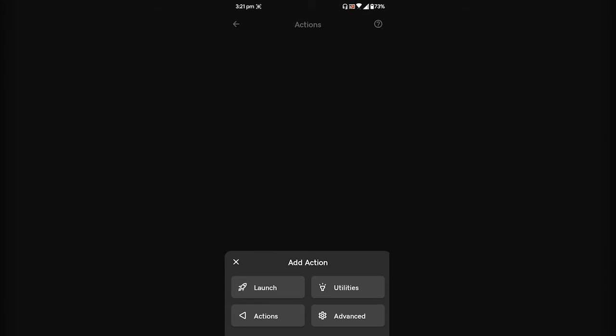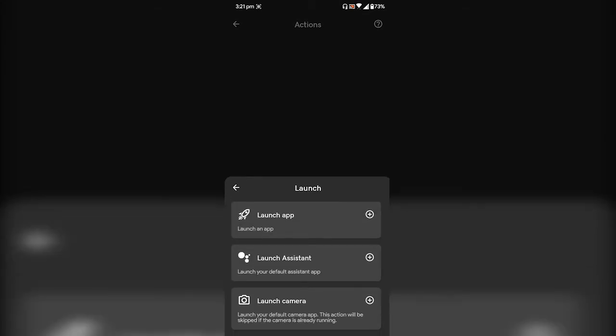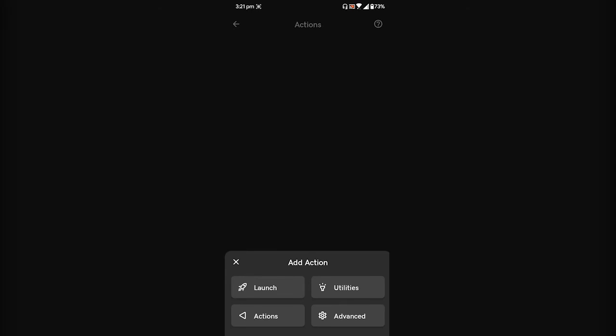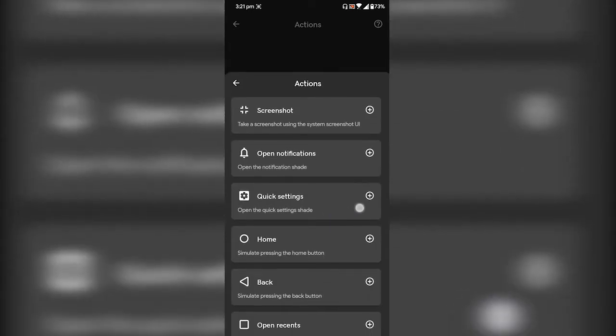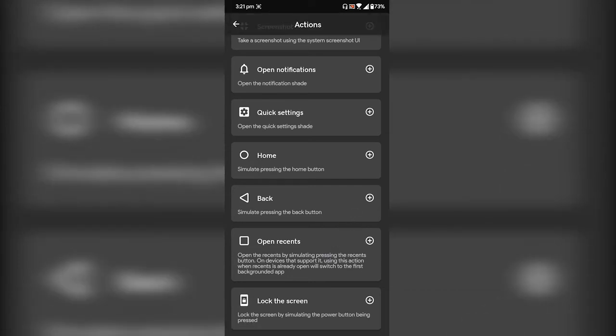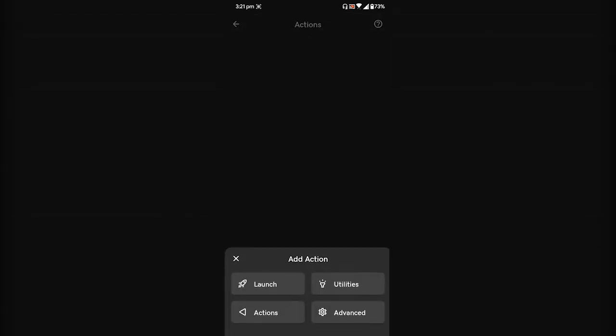So as you can see, you can add app launch, assistant launch or camera launch. You can also use utilities. So right now it's flashlight. There will be more in the future builds. After that there are actions, shortcut. You can add screenshot shortcut, notifications, quick settings, home, back, network, lock screen. These are really useful actions.